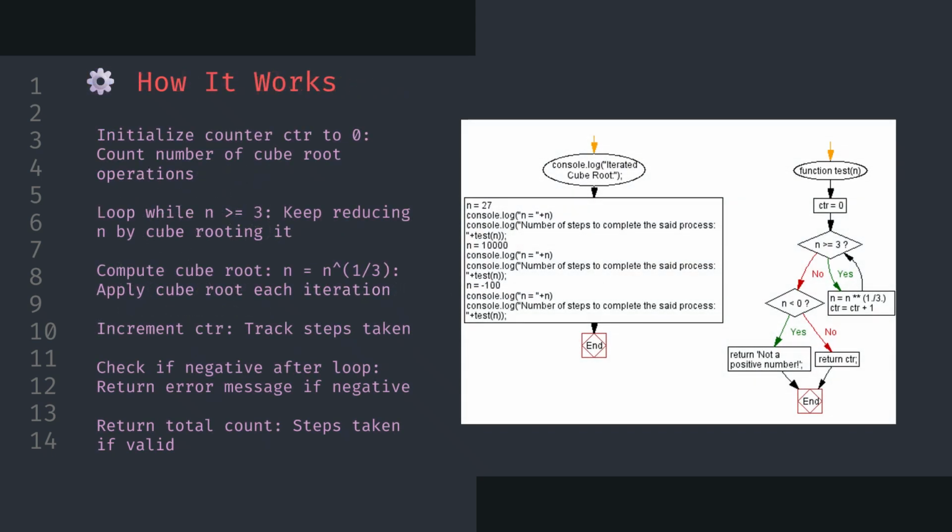First, we set up a step counter to 0. Then we enter a loop that runs as long as the number is at least 3. Inside the loop, we update the number by taking its cube root, then increase our step count. Once the number dips below 3, we exit the loop. If the number was negative from the start, we return a warning message. Otherwise, we return the number of steps.